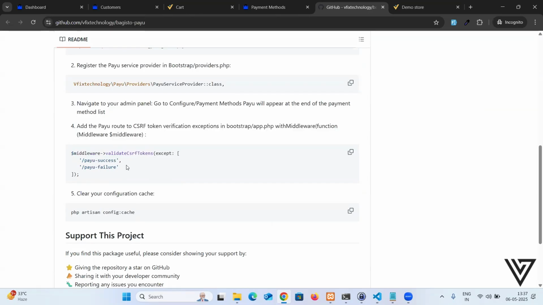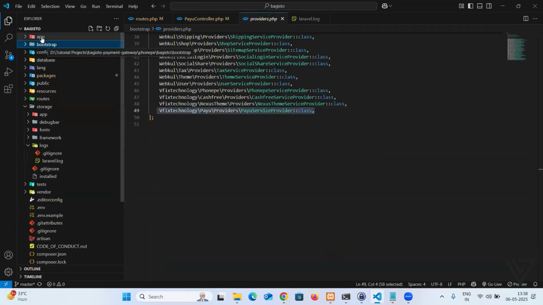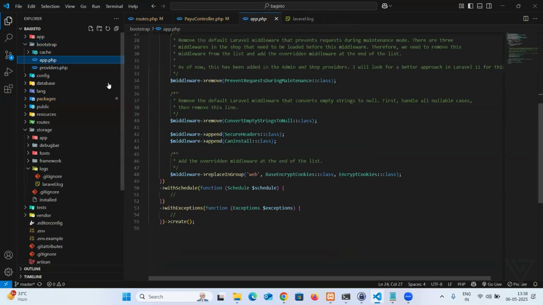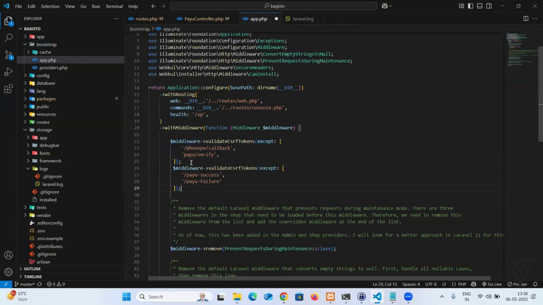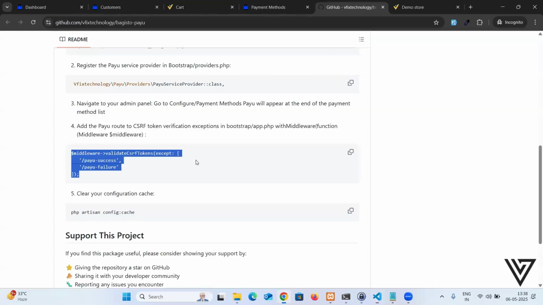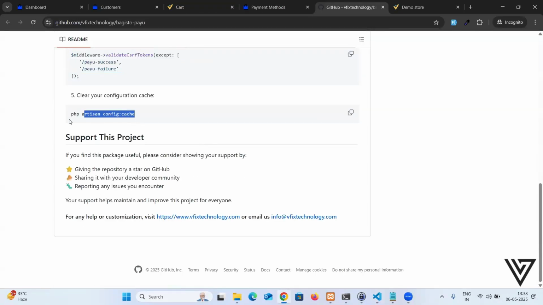In the middleware, we're supposed to add an exception of CSRF token. Yes, that's what we want. So if you want it to work properly, you have to exclude this piece of code. You can copy, and it's supposed to be in bootstrap and application, and put it right here, something like this, right? And it should work fine. So it's going to make an exception on the CSRF token on this request, right? Then clear the configuration. That's pretty much it.